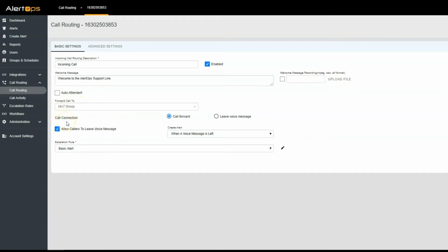Underneath our auto-attendant settings, we have our call connection settings. This allows us to enable how we would like the call connection to be conducted. We can enable a call forward, or we can enable the callers to leave a voicemail. Once again, for the sake of this call routing setup, we will select call forward. The next section simply checks whether callers are allowed to leave a voice message. And once again, we will want to enable this to allow callers in our instance to leave a voice message.